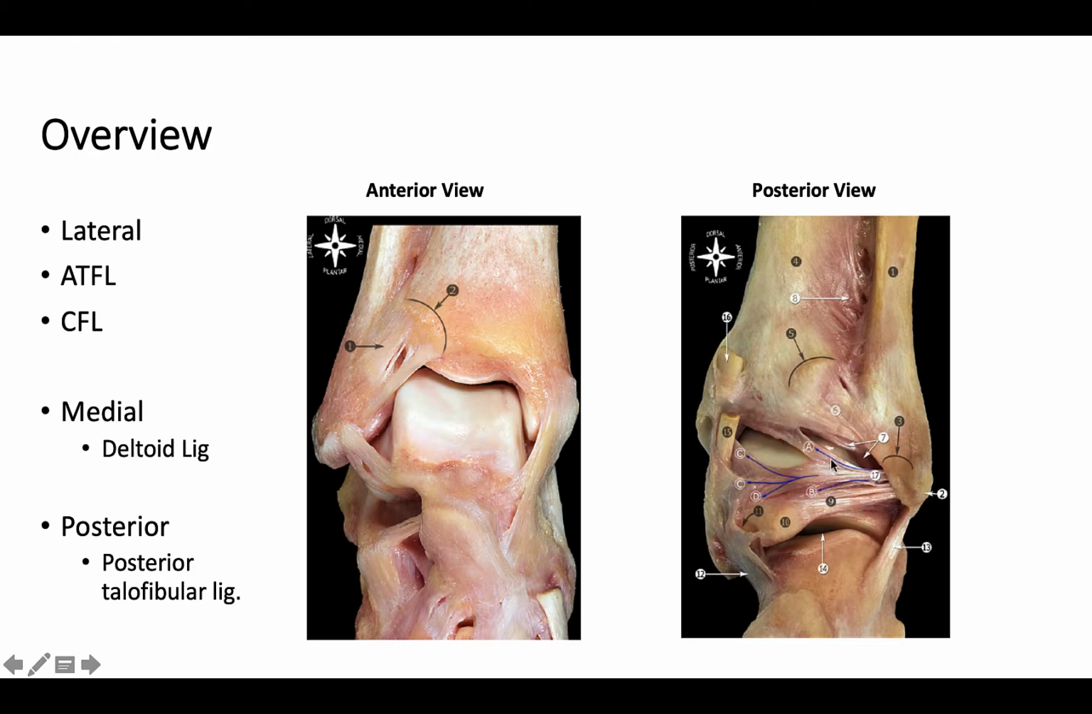Here's the posterior joint. Now we can kind of see the talus is here. Here's the subtalar joint. So we can see the posterior talofibular ligament here, and there's like a little band that goes to the tibia there. Okay, and then this is a posterior view of the calcaneofibular ligament. And that's the review.